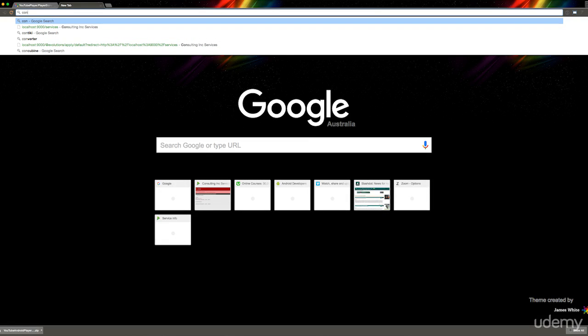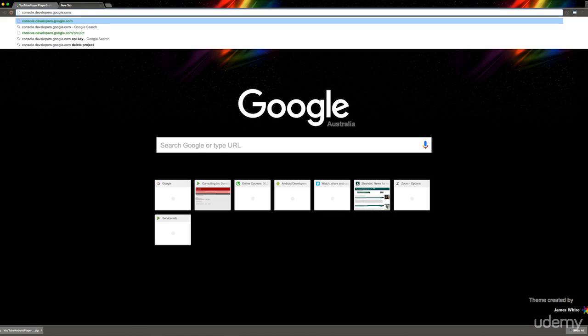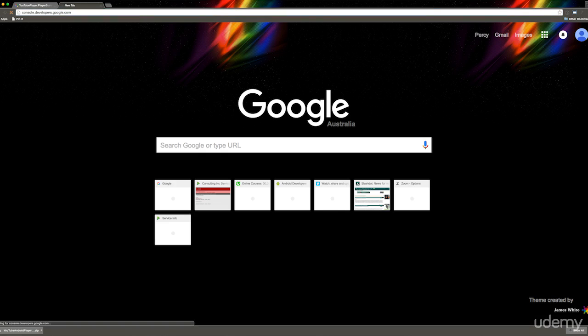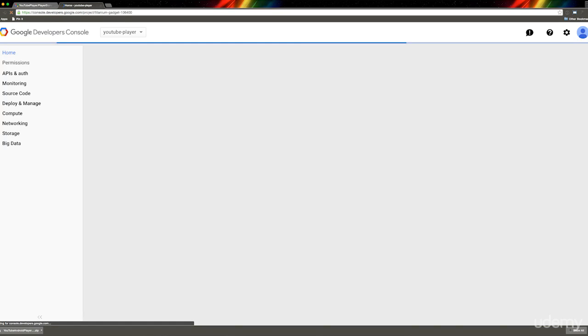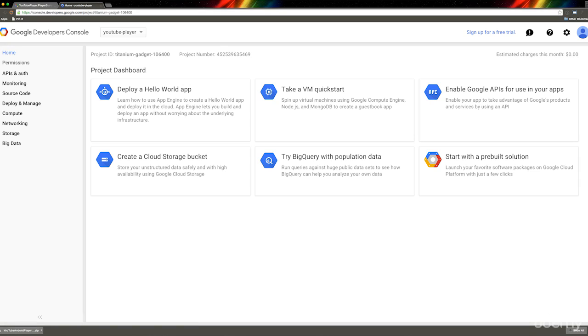And I'm going to type console.developers.google.com. Press enter. And you'll need a Google ID at this point. If you haven't got a Google ID, it'll ask you to log in first. In this case, I've already got a Google account, so I was able to log in, and it's logged in automatically. So next we want to go through the process of creating a new project.